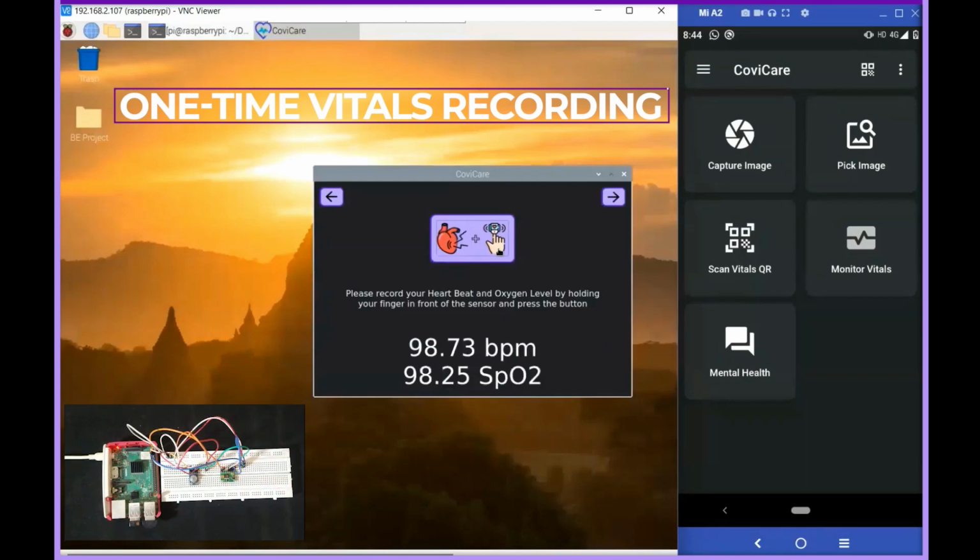So my current heartbeat is 98.73 and my oxygen saturation level is 98.25%.